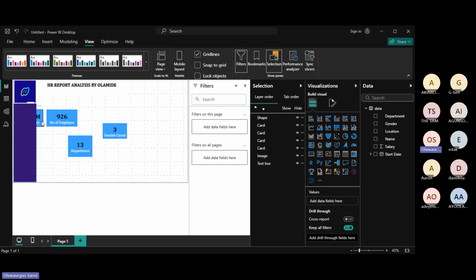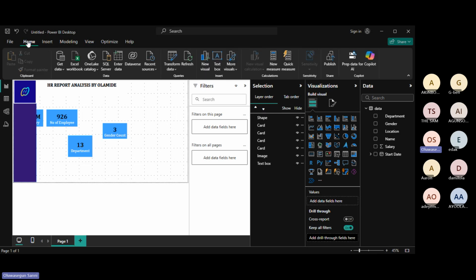I want, even though I pick this particular shape later, I want my card to be at the top of it. So it means that I have to do something we call layering order. That is, you go to the back, you come to the front, stuff like that. And to achieve that, you come to the view tab, right? Let me return to the home tab so that we can return to how it was.